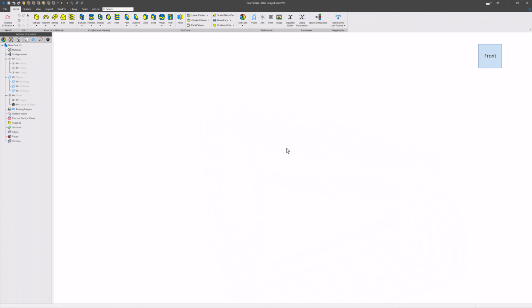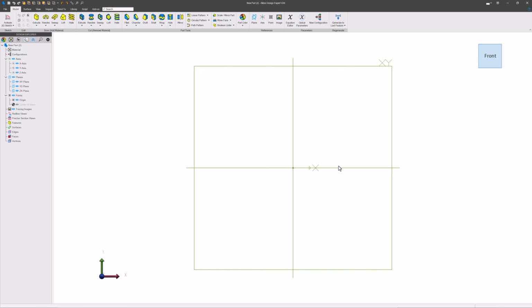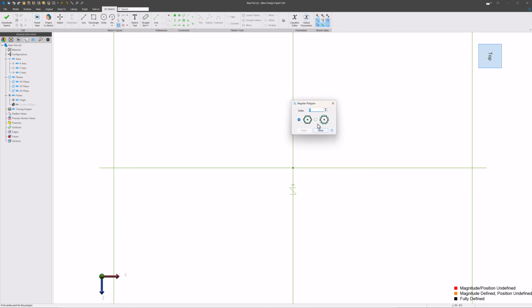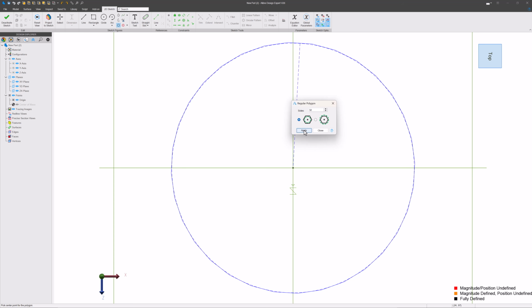Now the first thing to notice is I'm not in the sheet metal environment. I am in a regular part modeling environment. I'll show my planes with Control-Shift-P and start a sketch on my top ZX plane. And from here, I'm going to insert a regular polygon. I like multiples of 8, so I'll go with 32, and I'll tell you why I'm inserting a polygon with 32 sides. We'll apply this.